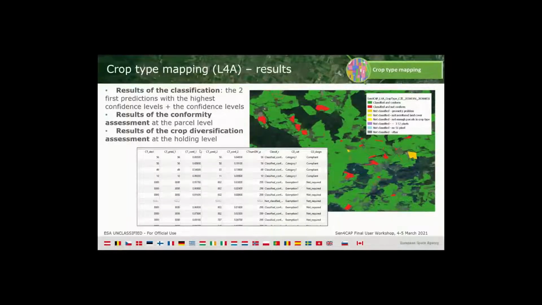And on top of that, it's also possible in the system to run a crop diversification code. What does this crop diversification code do? First, it does an assessment at the parcel level. It compares the declaration from the farmers with the two predictions, saying if the declaration seems to be conform or not conform, and if the parcel is not classified, the reason why it's not classified is given. And then it was also explained yesterday by Sophie.